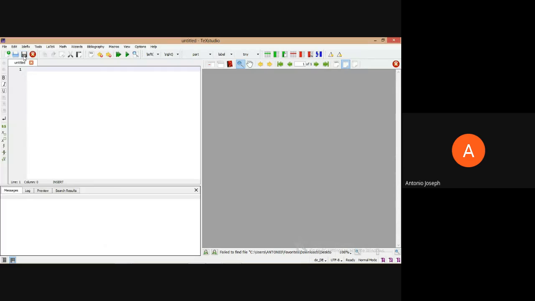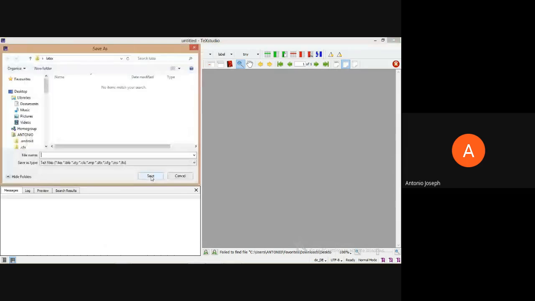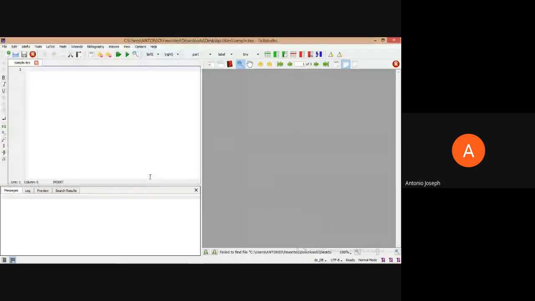So I am saving it, and I had already created a folder called Latex for this particular workshop. The file name I'm giving is sample. I'll just save that. So this is the file that we are creating right now, sample.txt.